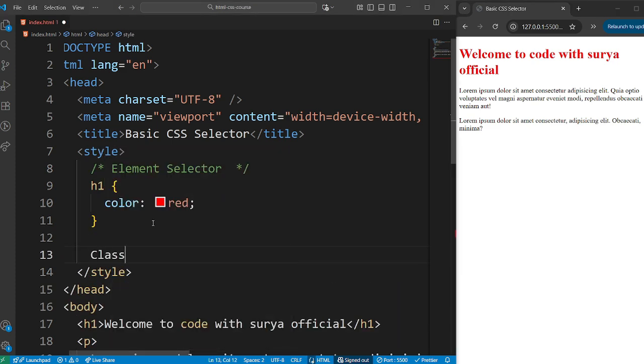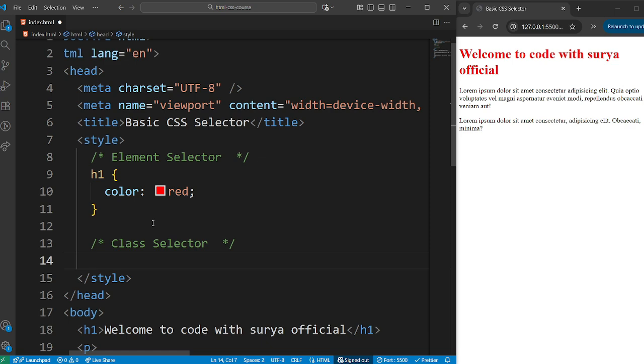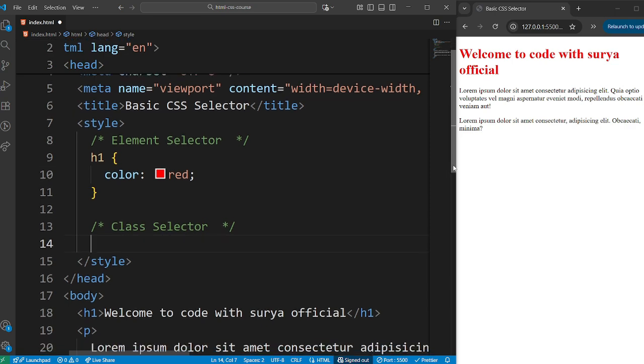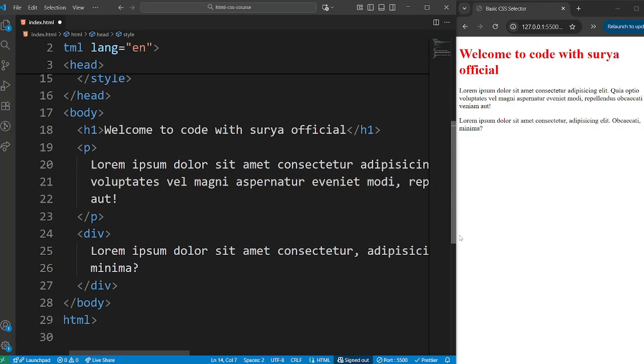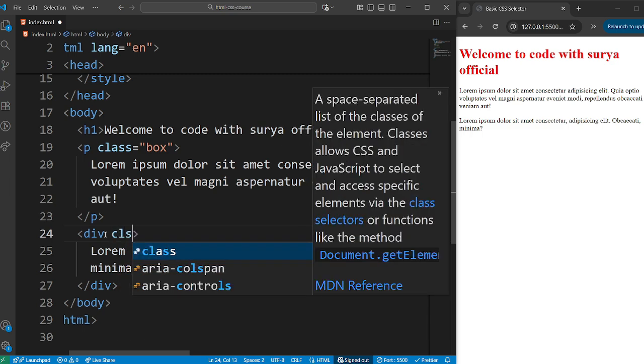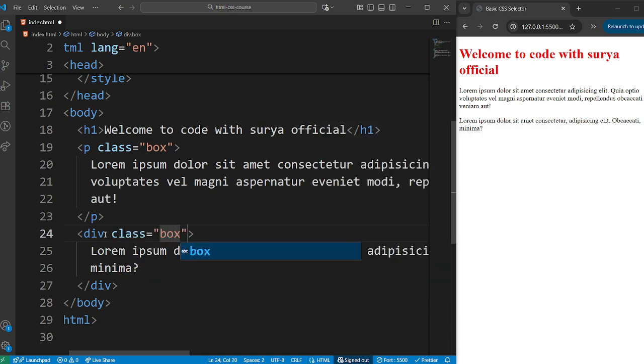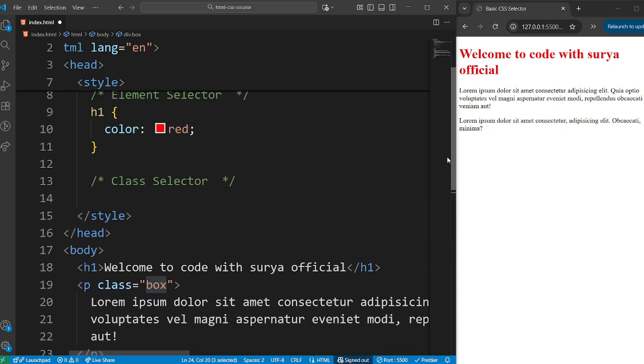Next we have the class selector. A class is used when we want to apply the same style to many elements. So for that, let me go back to the HTML code and let's create a class inside the paragraph tag. That class is box, and we need to do the same thing in the div as well. So class is box.